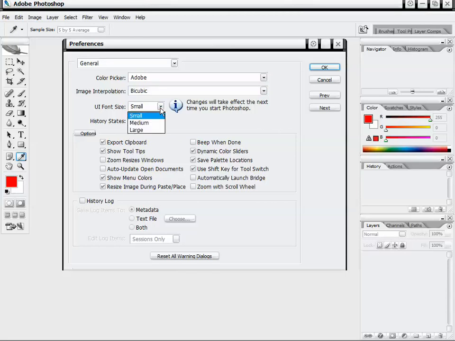Okay, what we also have the ability to change is the user interface font size. Right now we have it set to small, but we can of course change that to medium and large. Of course, our history states we already had in there. But one other really neat thing we have is the history log. And what we can actually do is save out every single command that we do in either a metadata file, a text file, or both, and then do it as sessions only, detailed, or concise. So that's kind of a neat little feature we have there.